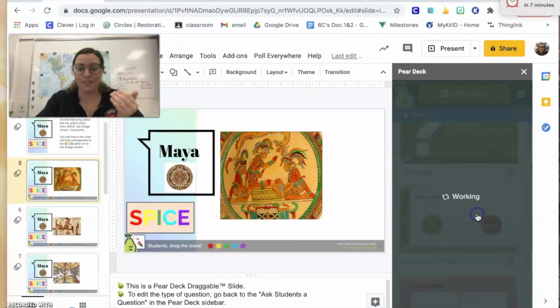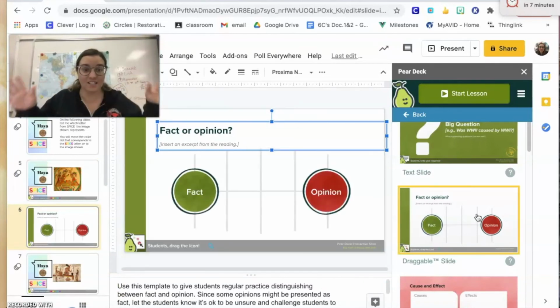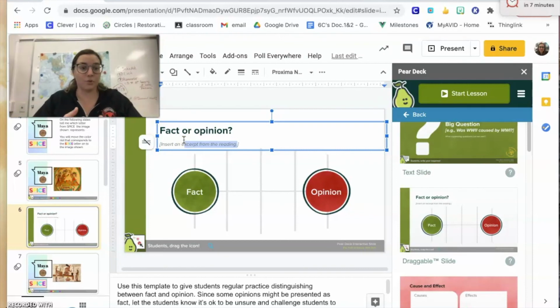So you can start with fact or opinion, right? That will generate the question. It'll generate the slide right into your Pear Deck. You can leave it as is, or you can adjust for your needs, right? You could do fact and opinion and put a passage here. Or if you'd like, you can change up the question. They do have a pre-done one for agree or disagree, so you could do that. They also have one for thumbs up, thumbs down. But realistically, there's a lot of different ways you can use them.